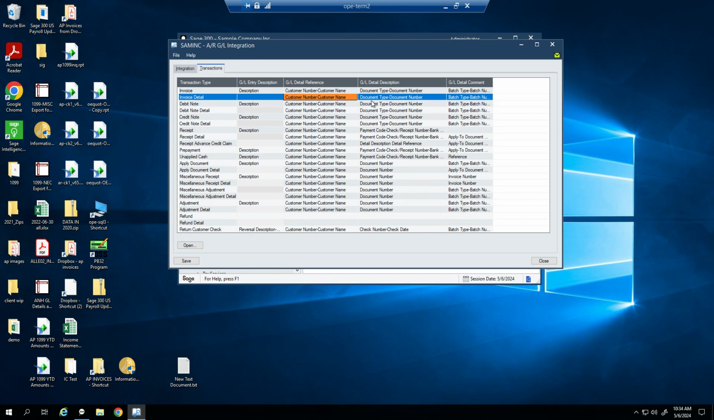And then in your GL detail description for the revenue side, it's document type, document number. But you also want to control what hits that AR control account. So that's going to be the invoice line or the debit note line and the credit note line versus the detail lines. So once again, my recommendation is to make these consistent so that whether it's the AR control account or your revenue account, it's always the customer number and the customer name if that's what you want, and then the document type and the document number or whatever you want.